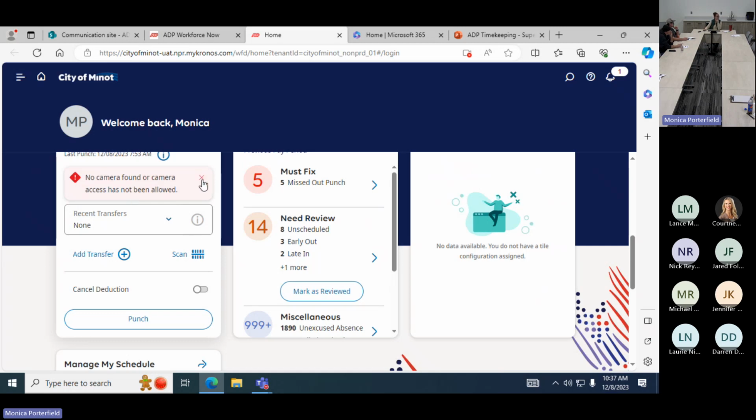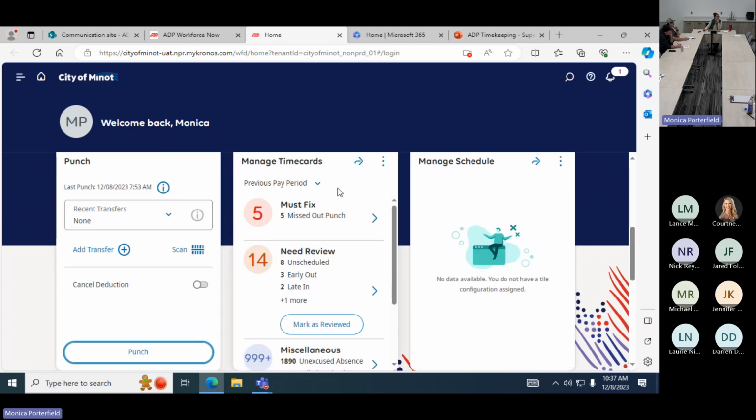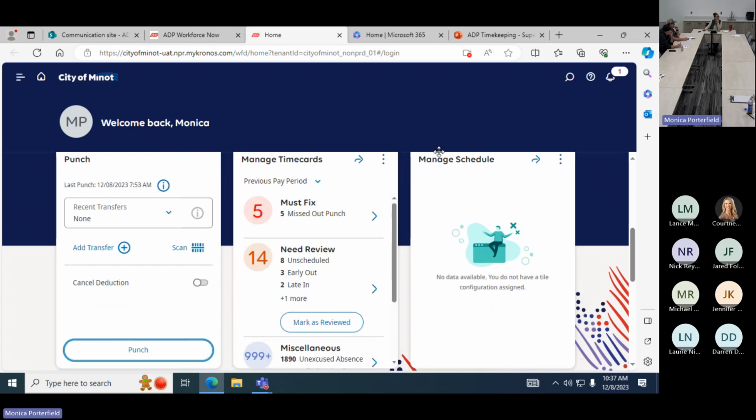We won't be using that to start. Manage time cards is a tile that's going to be on there for you as well, and it will tell you exactly what's going on with the time cards that you're responsible for. There are 5 missed out punches. You can see that there are 8 people that worked when they weren't scheduled, 3 early outs, 2 late ins, and whatever else is in there.